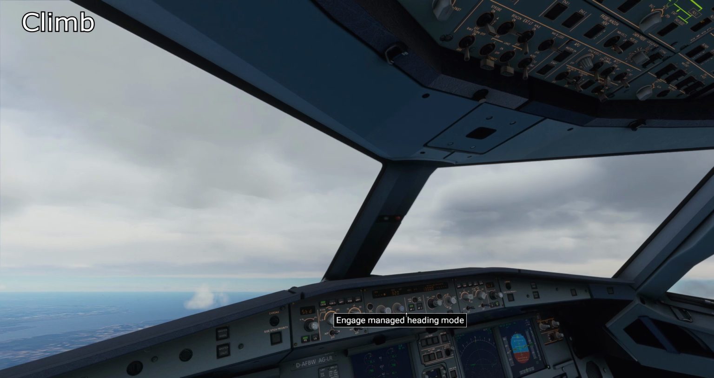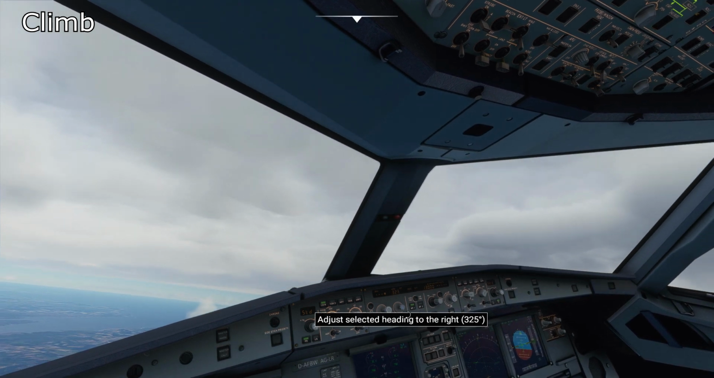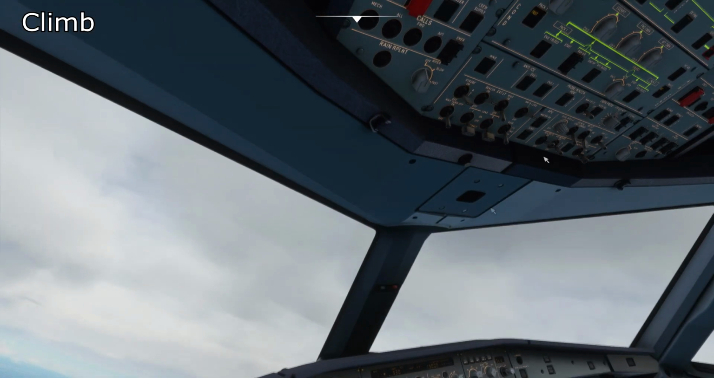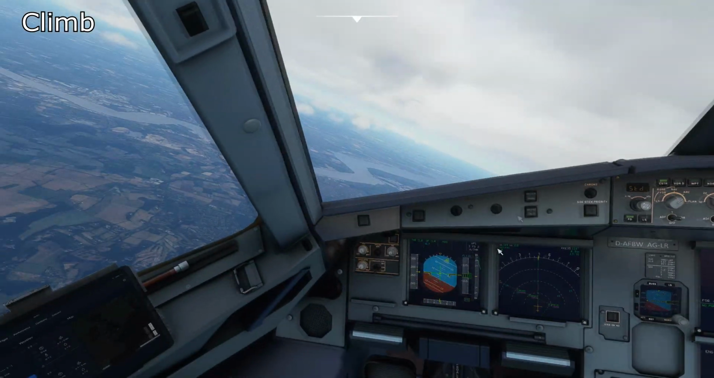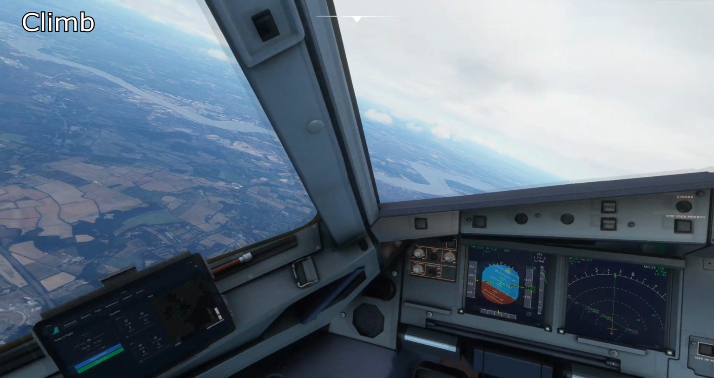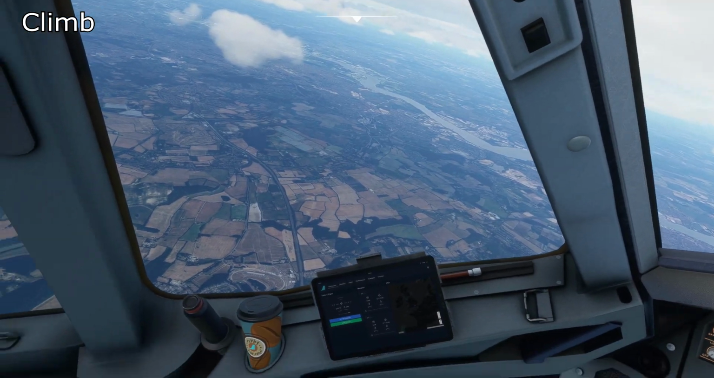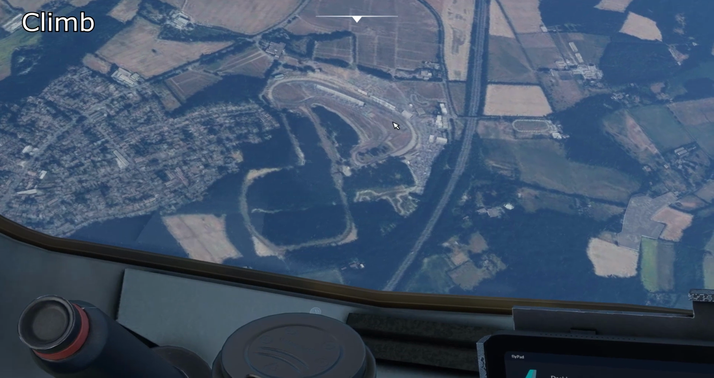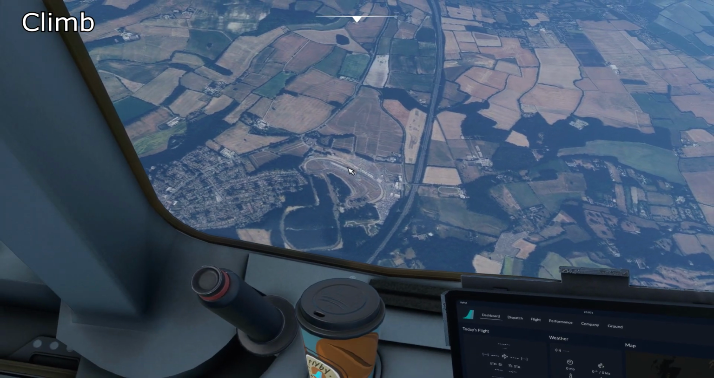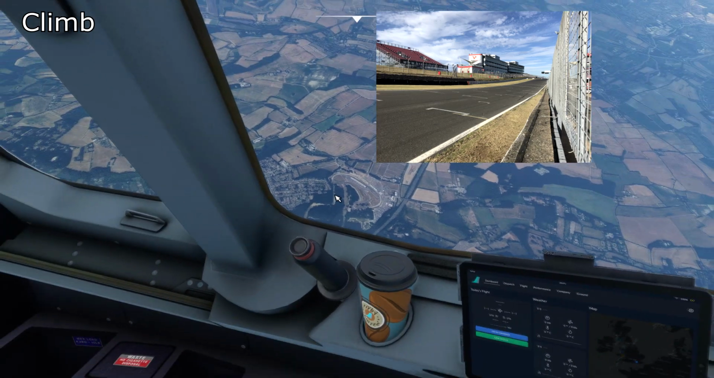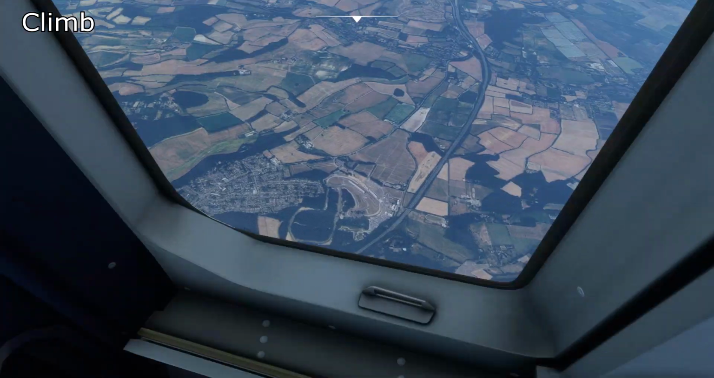Also follow the controller's instructions. So we'll turn to 330 and we can switch off the seatbelt sign now because it's a nice clear day and there's no significant turbulence. Down there is rather blurry, that's Brands Hatch race course. Just a little fact for you.